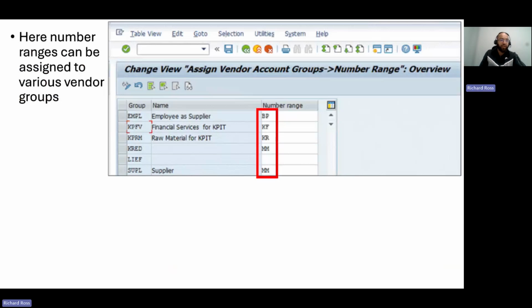Okay, here number ranges can be assigned to various vendor groups. So if you look at this, you might say, hey, that's not a number range, that's two letters. But remember on that previous screen, there is an associated number range assigned to this number range identification. This is a number range identification, but there are actual number ranges assigned to these identifications, right? And now these number ranges are assigned to groups. Okay, here's the group, and we put the number range here. That number range is now assigned to the corresponding group.